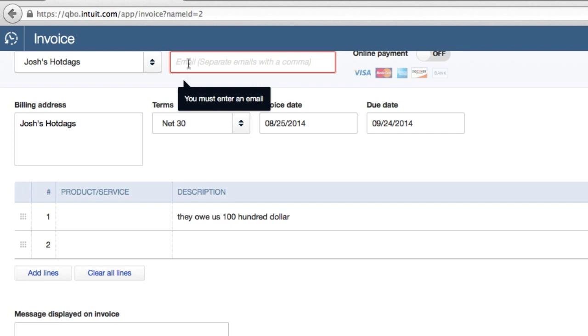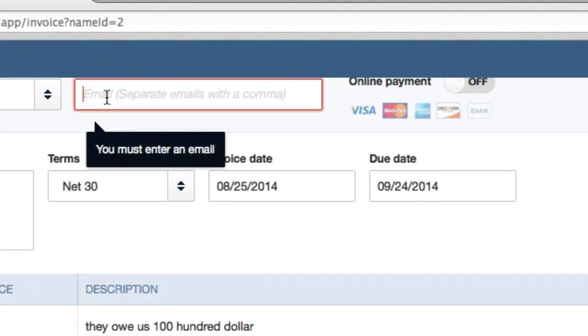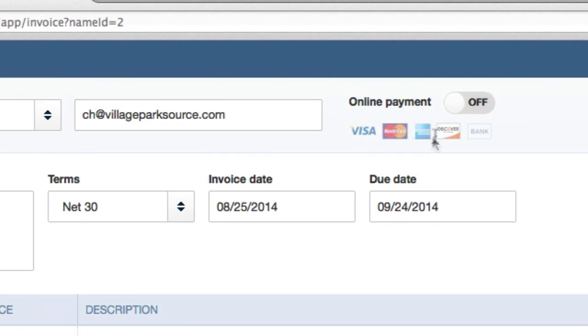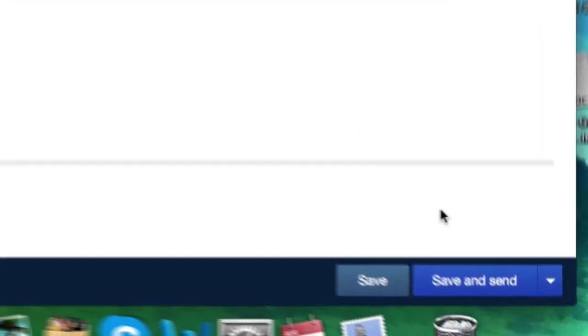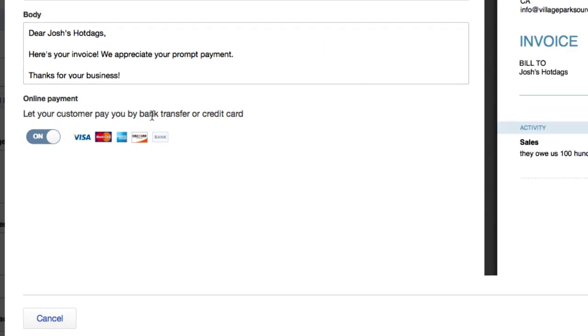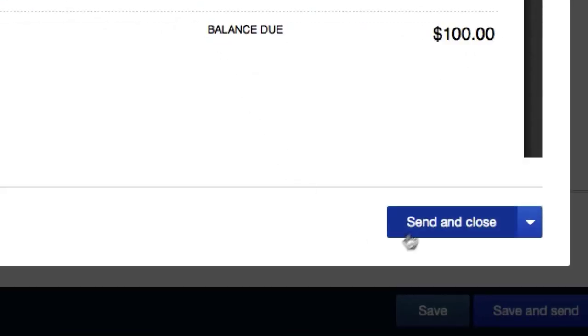Now let's go ahead and send it to an email that you already have access to, so preferably your own. So I'm just gonna do ch@villageparksource.com. But as you can see, we have online payment turned off. So let's go ahead and turn that on just like that. Now let's go ahead and click save and send right here in the bottom right-hand corner. Okay, let your customers pay online, pay to you by bank transfer or credit card. That's exactly what we want. Let's go ahead and send this.